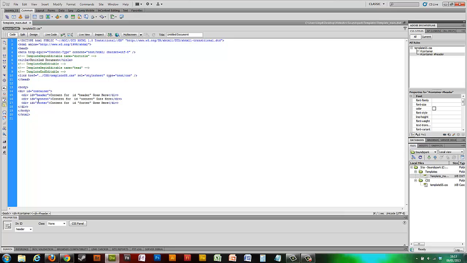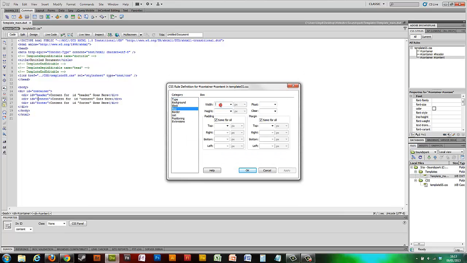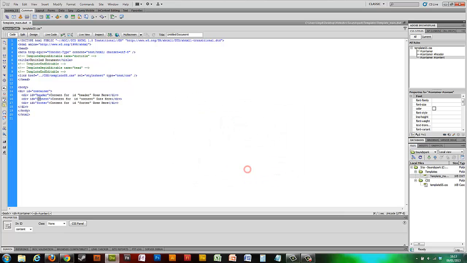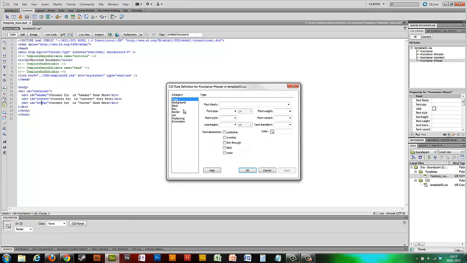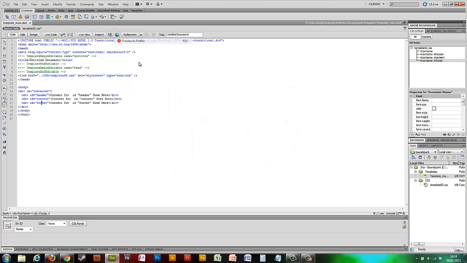So 960, and we've got the content. So ID, content, new CSS style, and container content. 960. Height 500, apply, ID footer, okay, 960, 200, apply, and let's see what this looks like now.